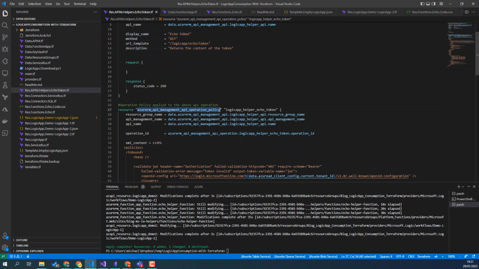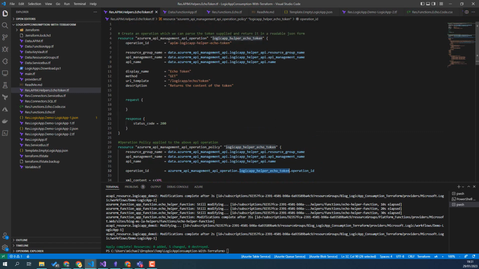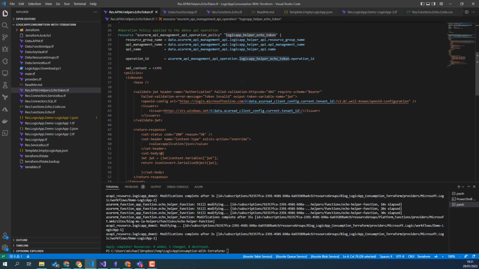And then down here I'm specifying a policy for it, and here I tell the policy, when you deploy the policy, here's the operation that I want to put it onto. So you can see this value here matches this value up here, so it knows which operation to apply it to. And then in my operation here, I'm going to validate a JWT token, so I can specify things like the tenant ID, which I can take from my Terraform context here. So you've got this Azure AD client config.